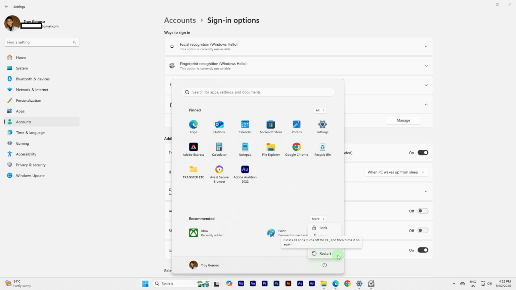Take note, you must have a password set on your account to remove the PIN. If you're using a local account, the steps may vary slightly.